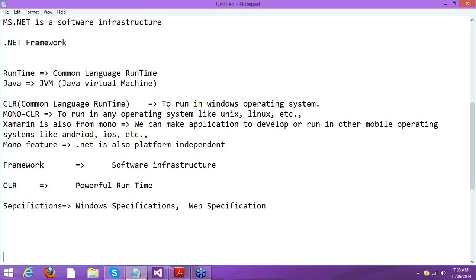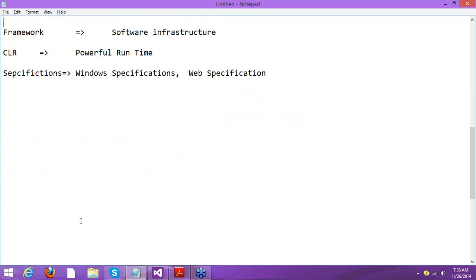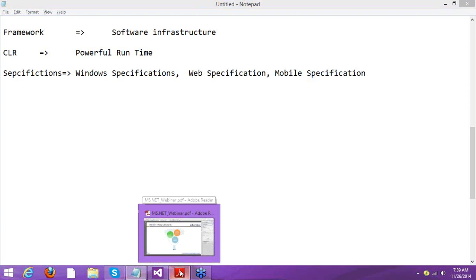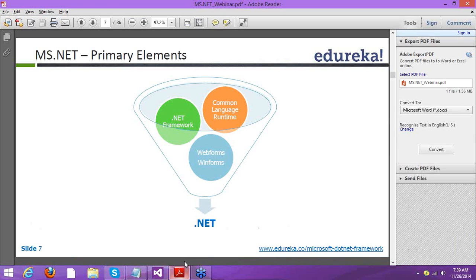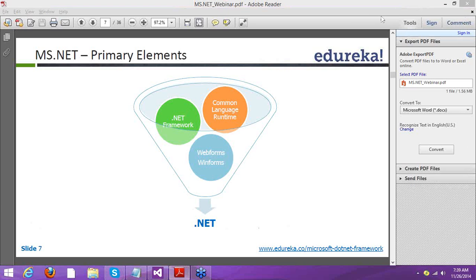Why do you say that .NET is the best? Because of its powerful infrastructure, powerful runtime, and powerful specifications. When you're talking about specifications, you have the mobile specification also. What do you mean by mobile specification? We can develop mobile applications and mobile services also. Any client-related application development can be easily done with the help of .NET. So .NET is the best place for creating applications which are very comfortable and very much required for the clients.